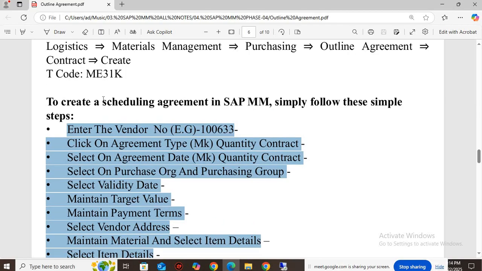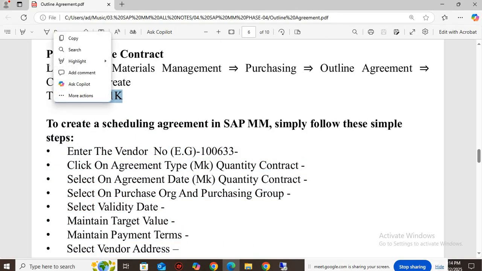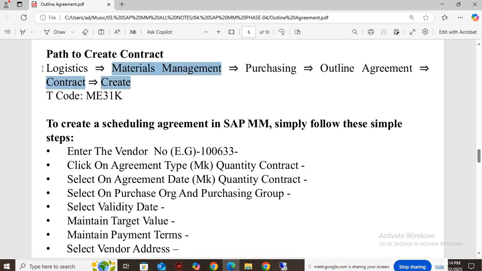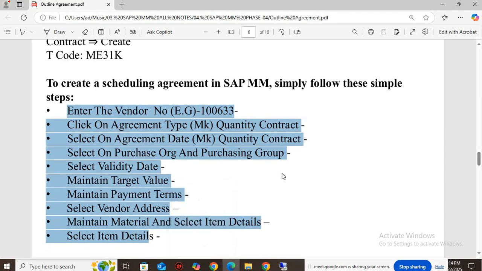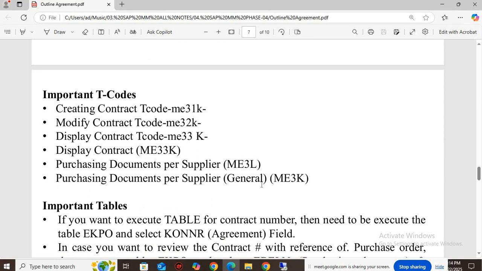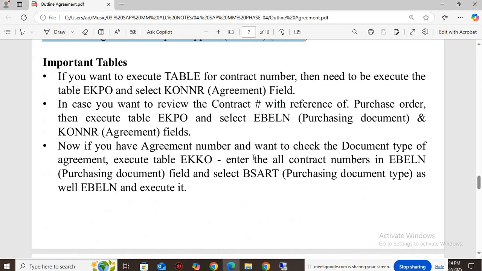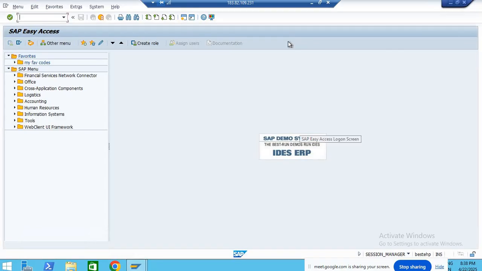These are the details, and these are the SAP menu paths. By following this we can create a contract. This is a T code we can use to create the contract, and these are the details which we are going to mention to create the contract. Some important T codes and table details are mentioned here. Now I am moving to SAP.